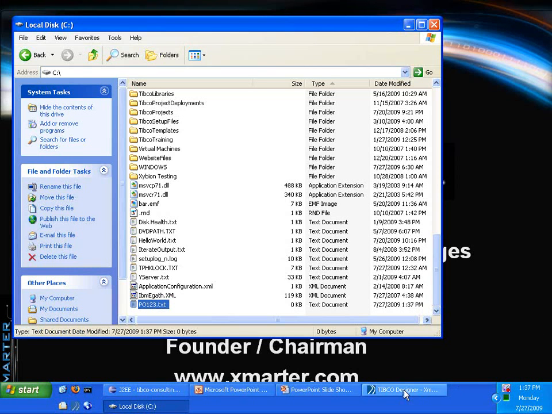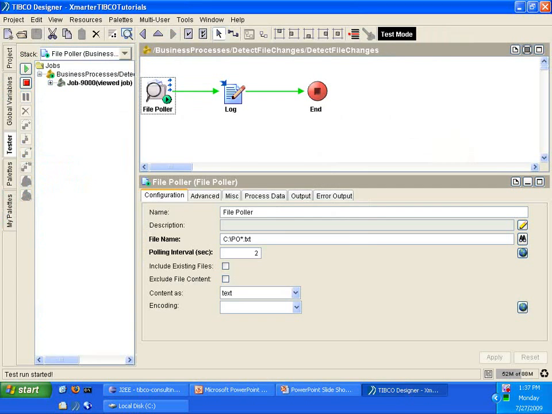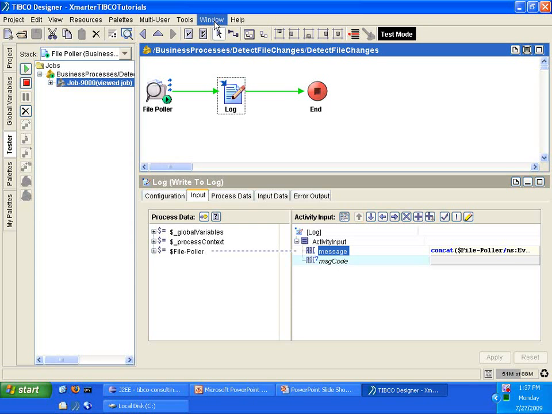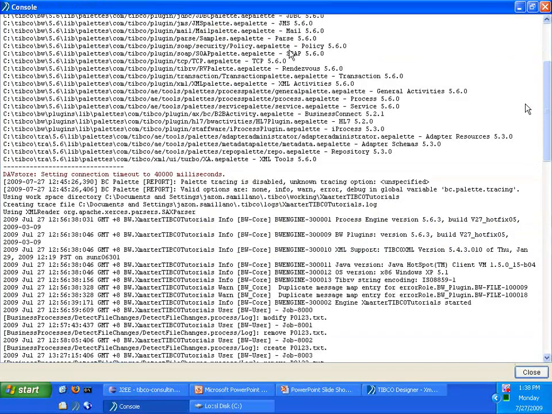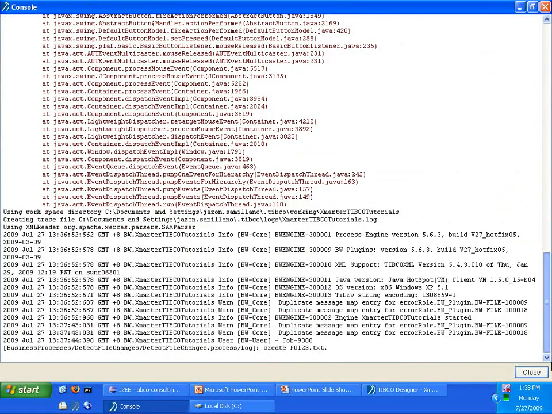Let's take a look at what happens in our Tibco Designer. You'll notice that a new process instance has been created. So very good. It works because the file starts with PO and ends with .txt. So it also wrote to the log. Let's take a look at the log. The way to do that is you go to the window menu, select show console, go to the very bottom, and you'll notice it says create po123.txt.